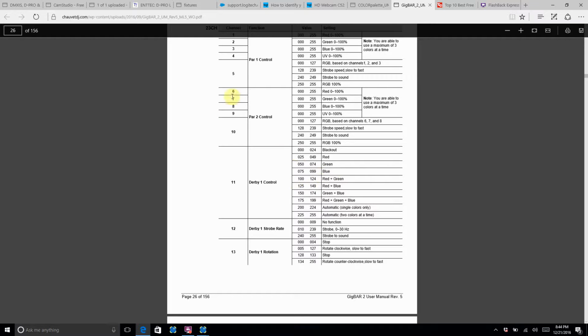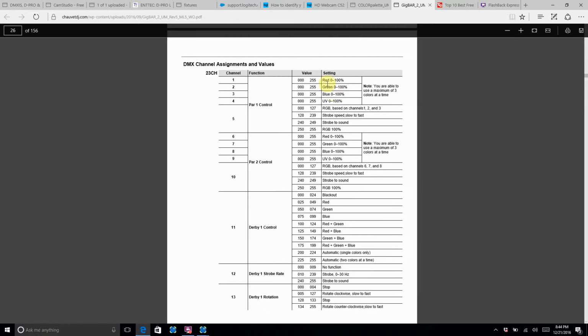In 23 channel mode, it splits up the two pars onto the first 10 channels, 5 channels each. So you've got red, green, blue, and then UV. And then the fifth channel, the first portion, 0 to 127, controls the brightness for the combination of the first four. You can only use 3 of the 4 at the same time. I'll show you that later. And then the next section, 128 to 239, is the strobing speed, and then you can set it to strobe to sound, etc.